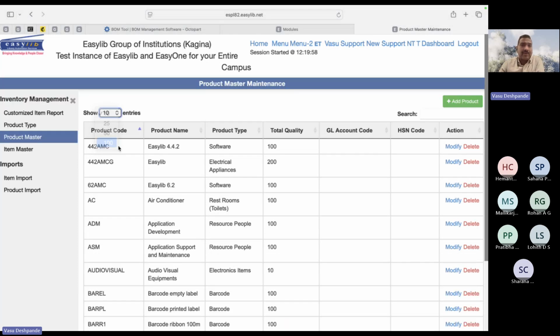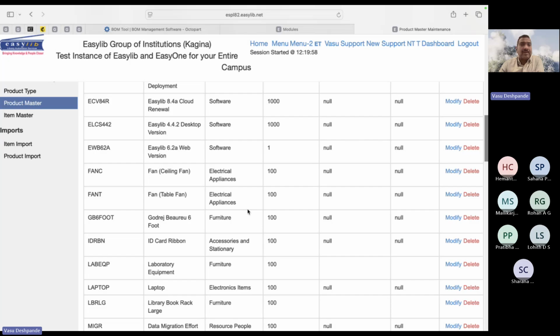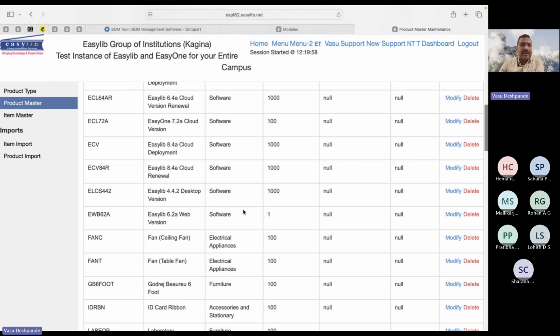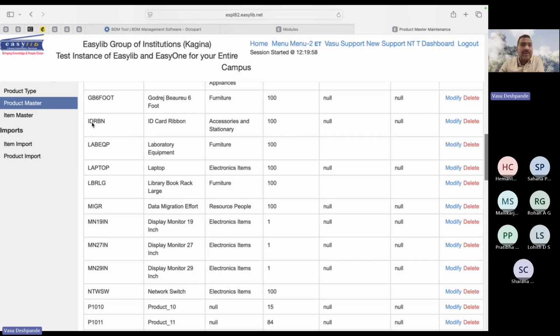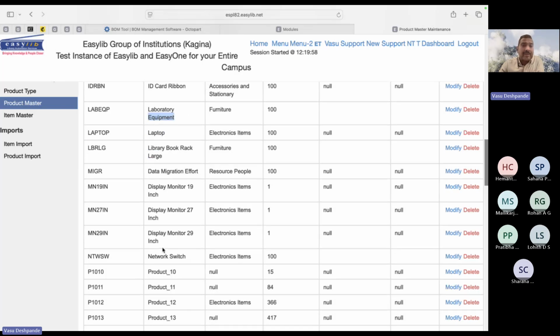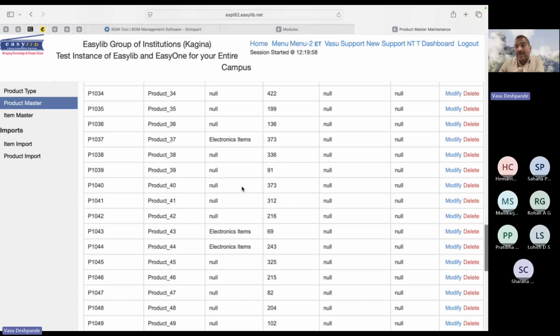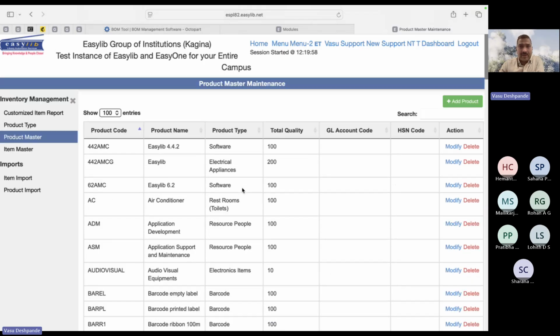Let me make it 100 and see over here. What kind of assets have you got? This is, of course, easily fed with our data. So a lot of software data is there. But now you are going to define ID cards, laboratory equipment. That's one of the products. Monitors, computers, network switch. These are all the different products you have got in your organization.